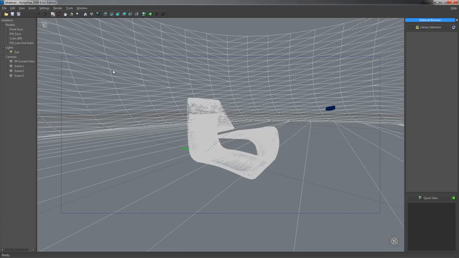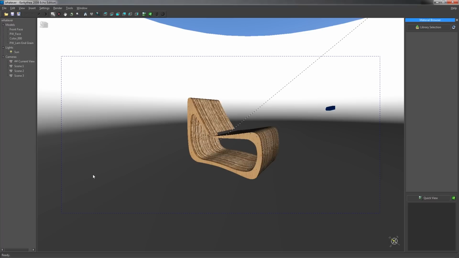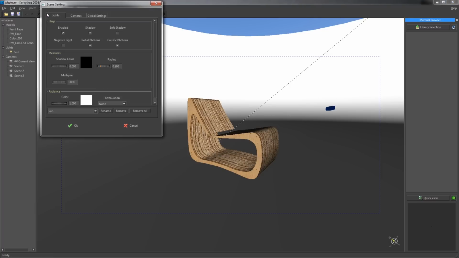Now, the display might look kind of intimidating, but it actually is really simple. If you want to get rid of this wireframe, then we can go to View, Adjust, and then Solid Rendering, and then there you go. That looks a lot more manageable, doesn't it? Now for some scene settings. We'll go up to Settings, and go to Scene.